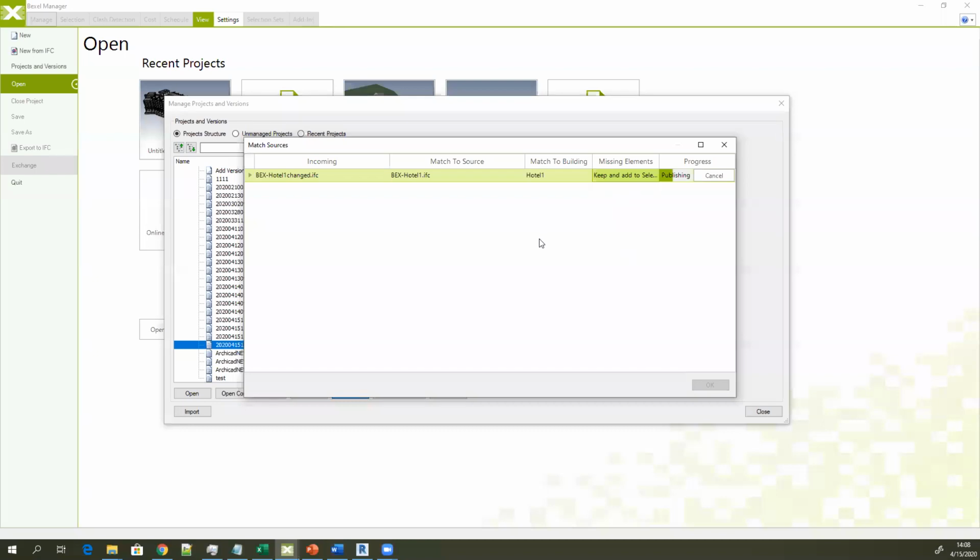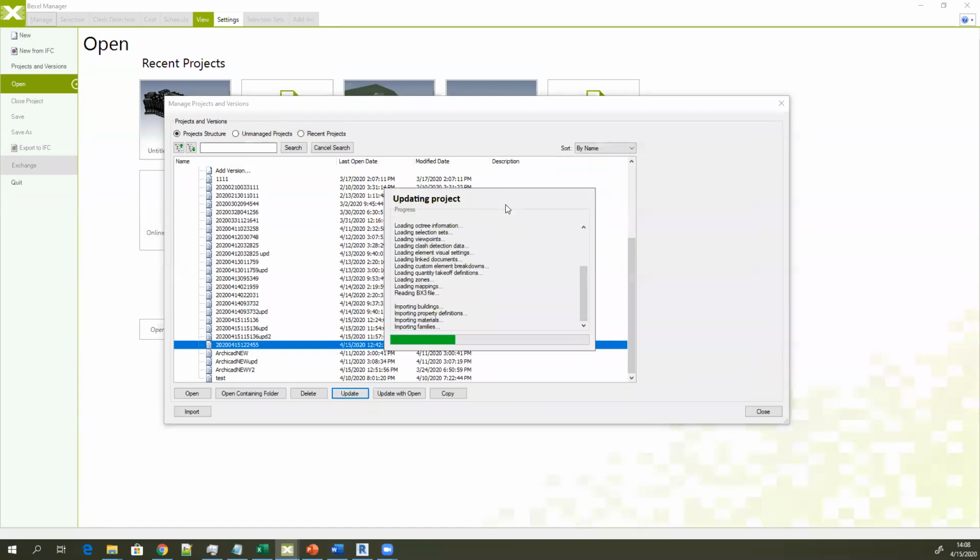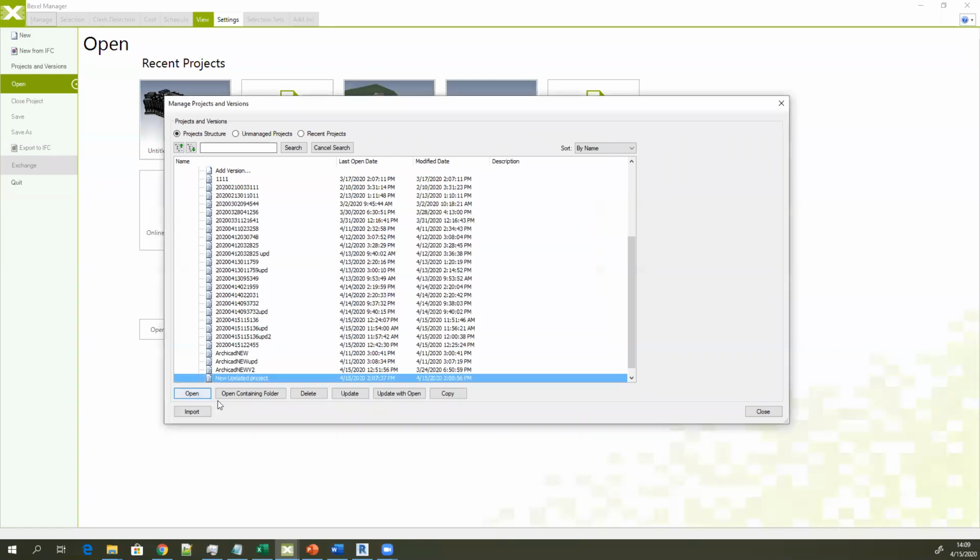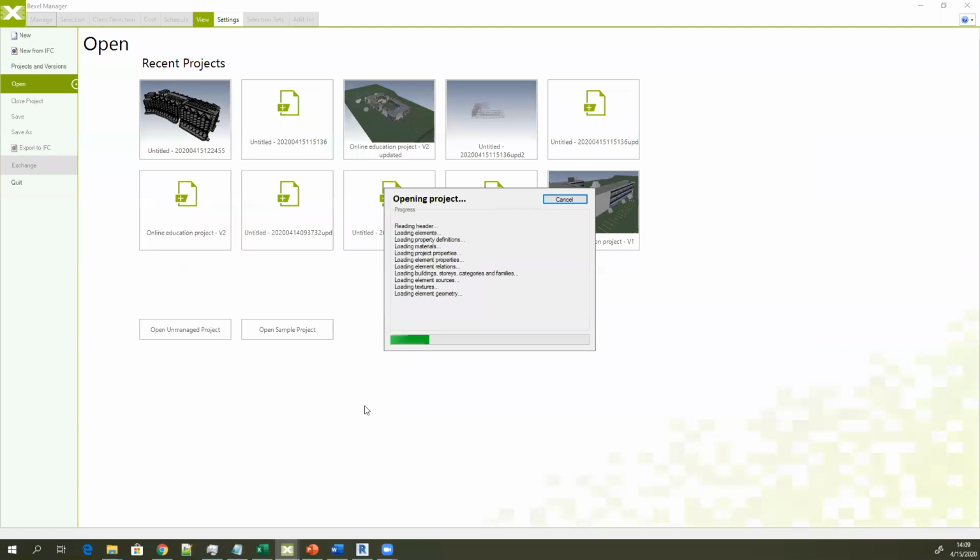Yesterday, I showed you how you update the project with a new building, and it's quite similar workflow. So you're choosing just a different building. In this case, we want to show you how you can actually compare two versions of the same building, same project. So once it's updated, I'm gonna open the project.